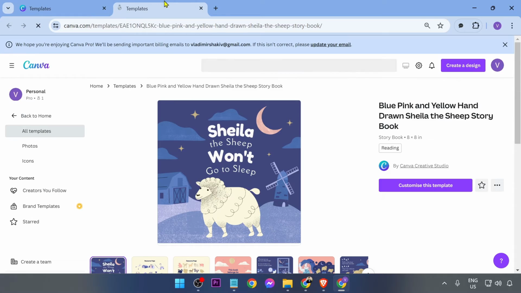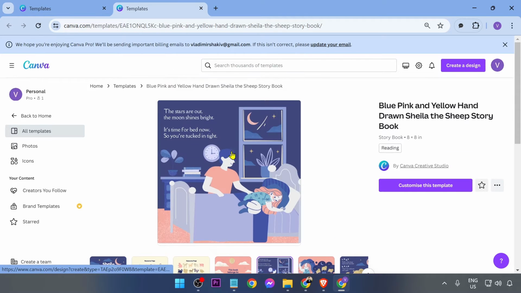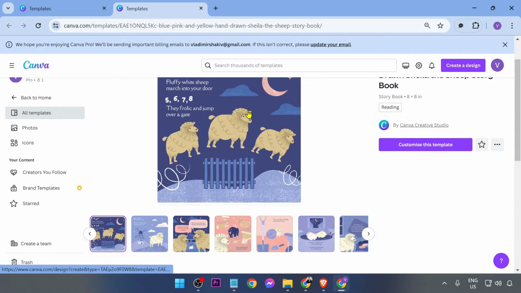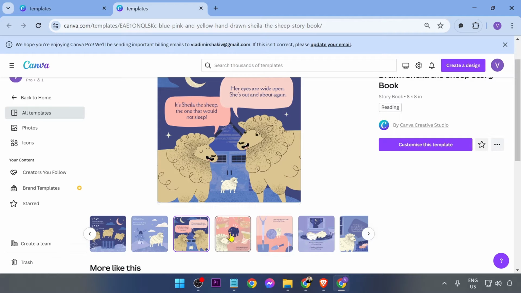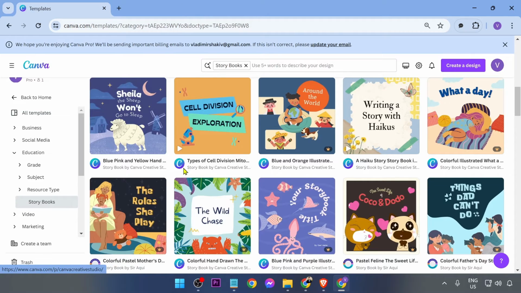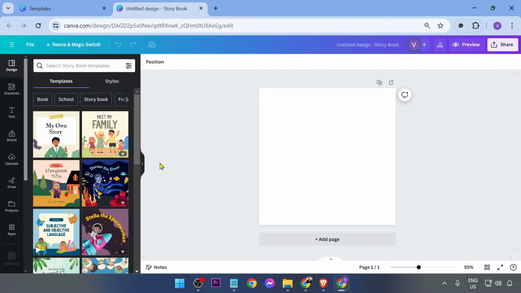This one, for example, I think it's definitely for kids. Sheila the sheep won't go to sleep. So yep, I think all of the elements that are used here can be created here in Canva as well. So I think this one is going to be very simple. So yeah, what we are going to do is try to create our own version. So we're going to click this one right here. But of course, you can go ahead and try to customize those templates.